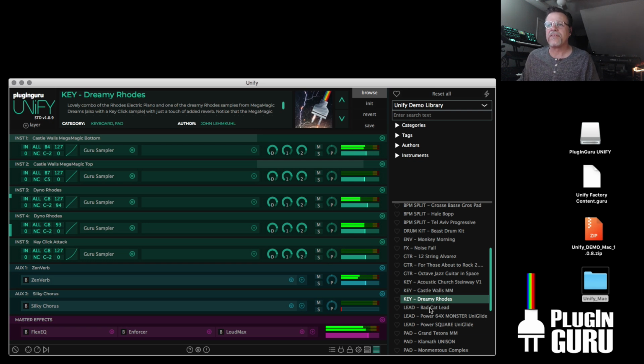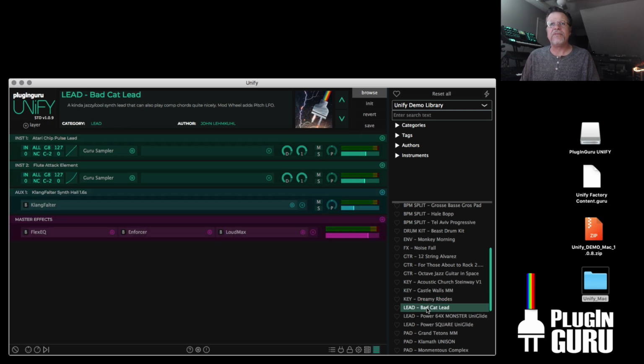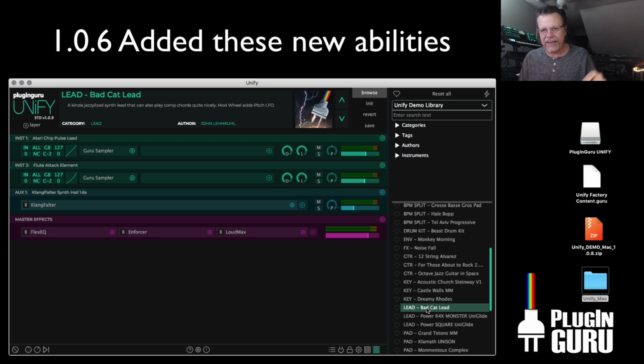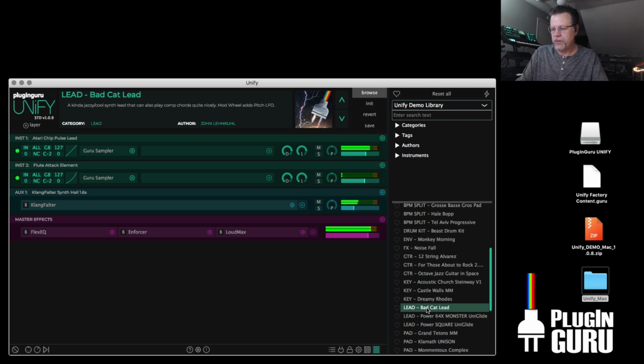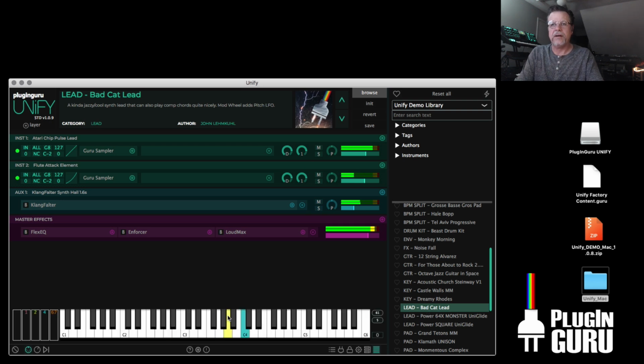Put a really nice spirit on this. Lead sounds. Love lead. And with the latest update that we did, we added the mono legato and mono portamento. I'll turn on the keyboard so you can see what's going on. Okay, this is really awesome.